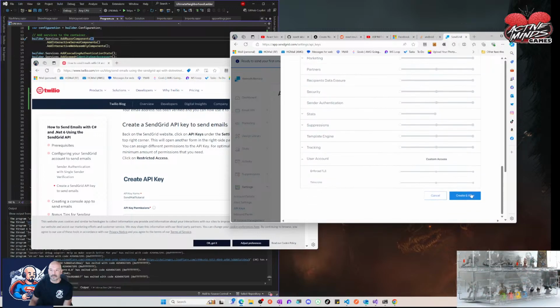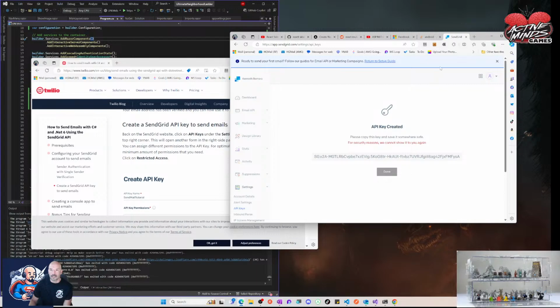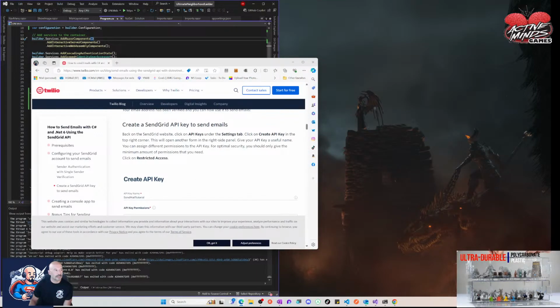All right, look at that, creepy. Oh, don't look at my key, people. Gosh, what are you looking at my key for? Okay, so it's copied. I probably should store that somewhere secure, right?